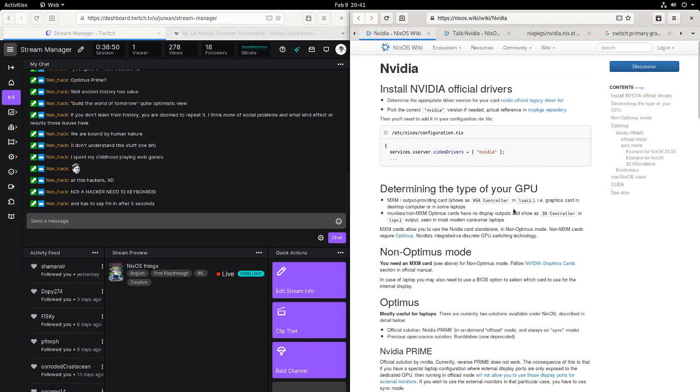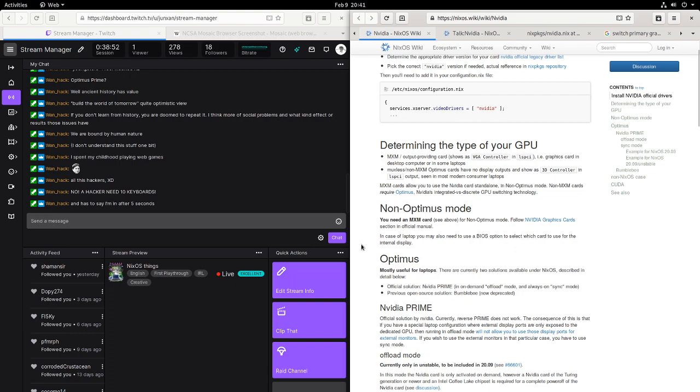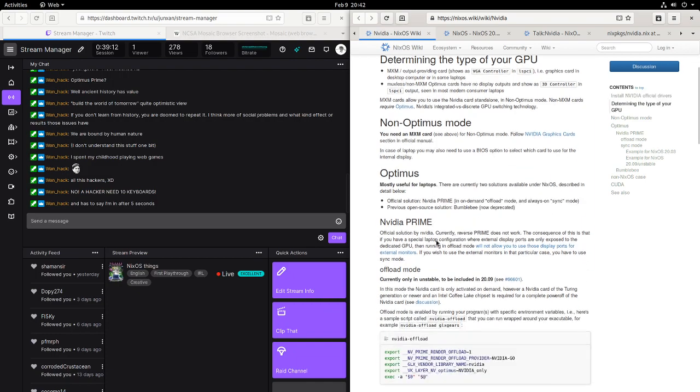Okay, I'm in. All right, MXM. You need an MXM card for non-Optimus mode. Okay. Follow NVIDIA graphics card section in official manual. Right. Yeah, I remember being there. In case of laptop, you may also need to use the BIOS option to select which card to use for the internal display. Right. Okay.